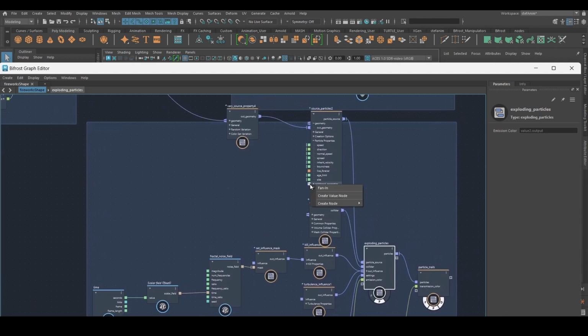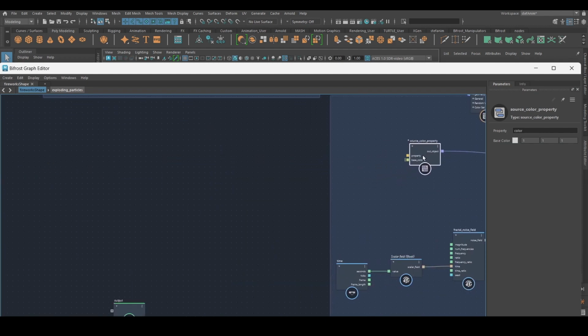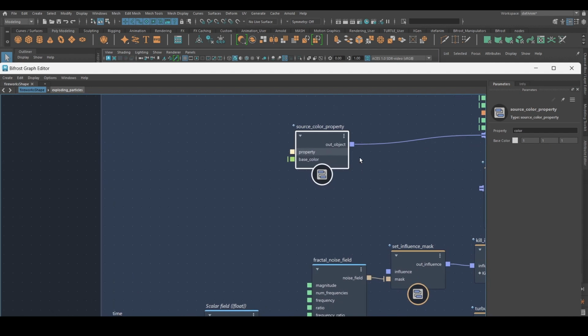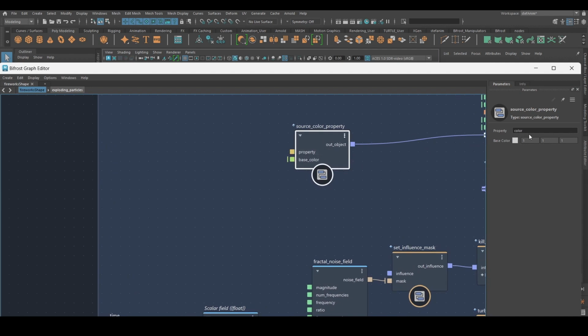We can do this easily by going here, right click, source color property, and in here we now have a base color. So now every particle will still get the same color, whatever we would put in here. So I don't want that.